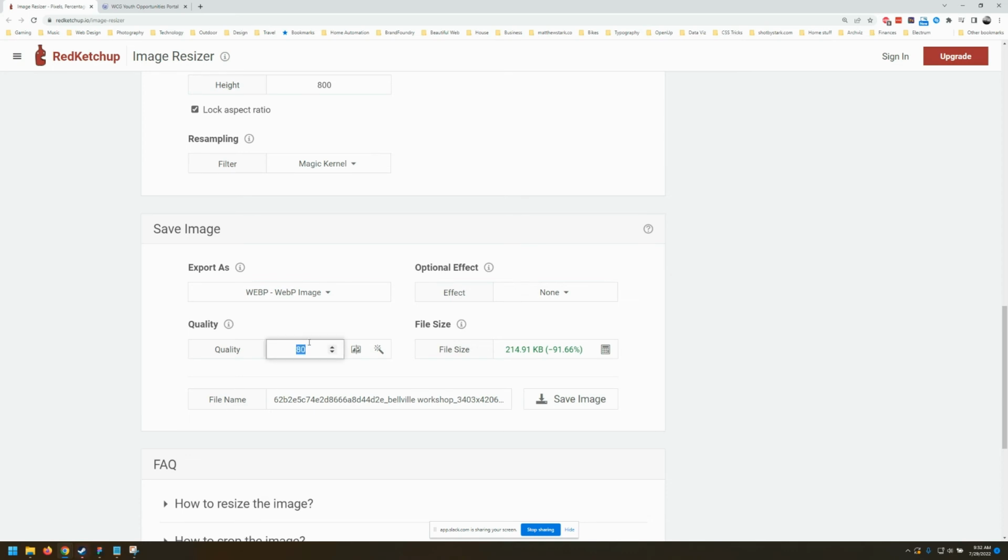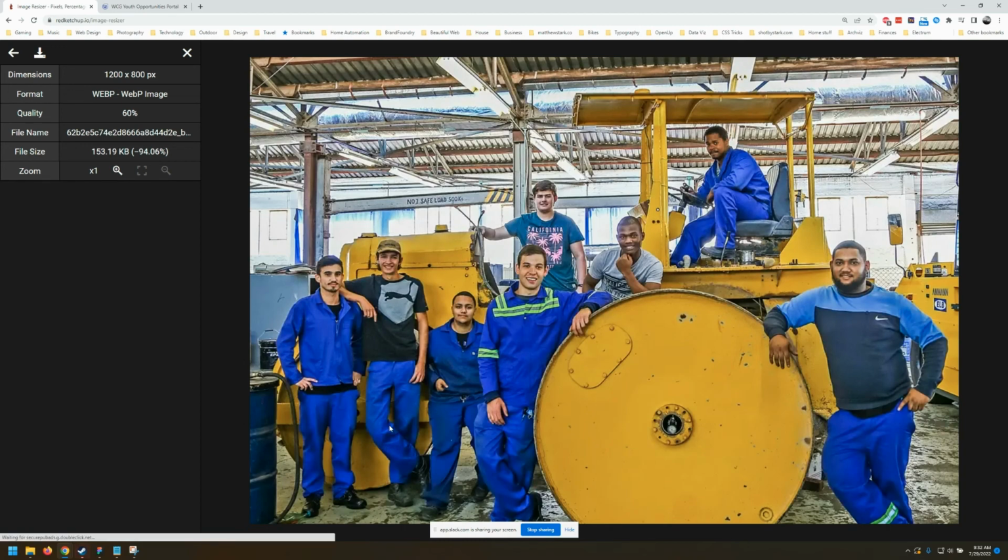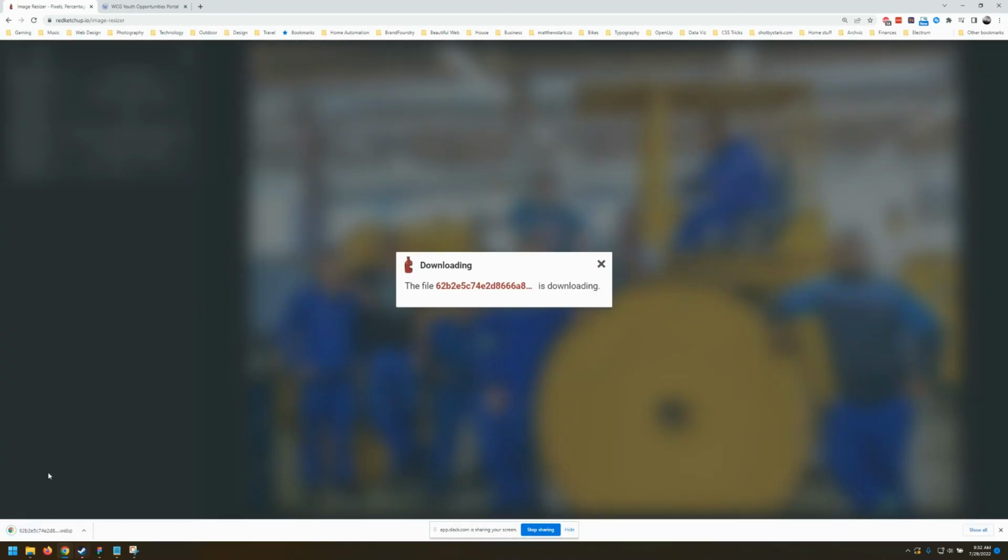We can probably even take this down to something like 60, calculate again, and make sure that it's like 150, that's really good. So now that we know that this is right, we can calculate the image size, and that's 150. We just click save image, and it'll give us this dialog, and we just click download image. Then it downloads, and here it is.